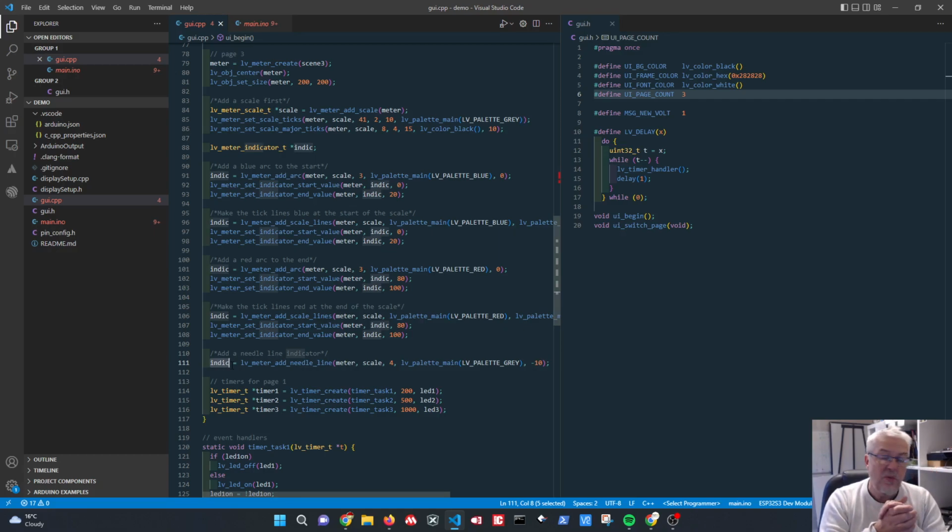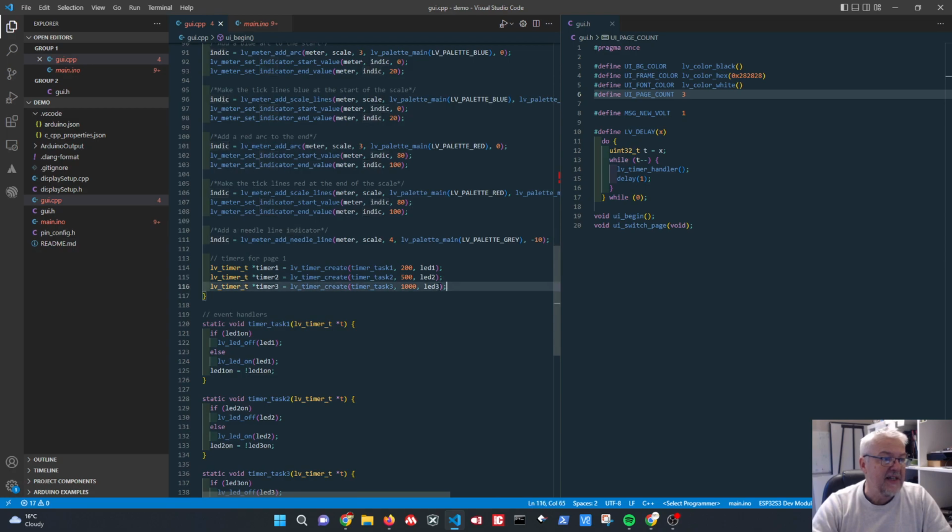So what we want to do is we want to make the meter increment around. We're going to start at 0 and count up to 100. And we're going to do that as a timer. So we've already got 3 timers here for these LEDs. Well, let's create a new timer.